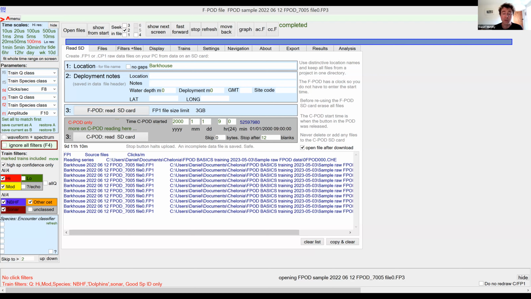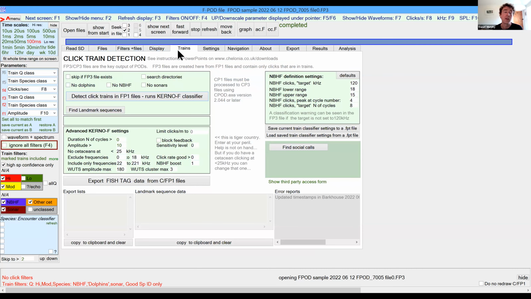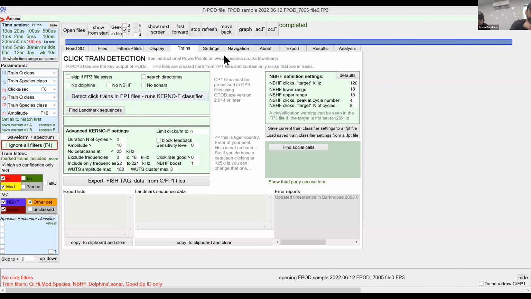Yeah, all you do for the FP3 file is, you've got the FP1 that you've created from that data, and then you go to the Trains tab, and then you go down to this Detect Click Trains in FP1 files, and then you browse to that FP1 file and select it, and that will then generate the FP3 file. And that process on my computer, it might be different on yours, will take about 2 minutes to do. So feel free to skip that, and we can move straight on to what we do with them. Perfect. Yep. Okay, cool.